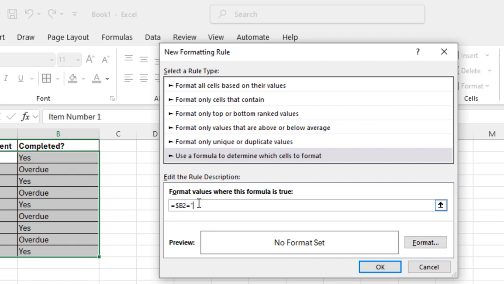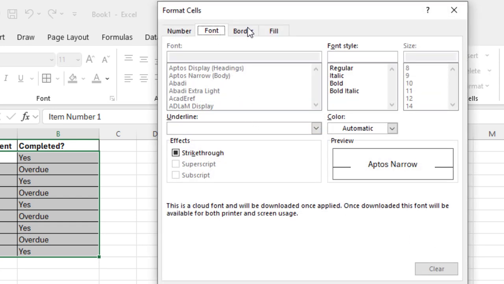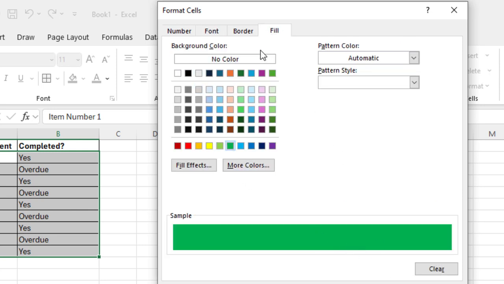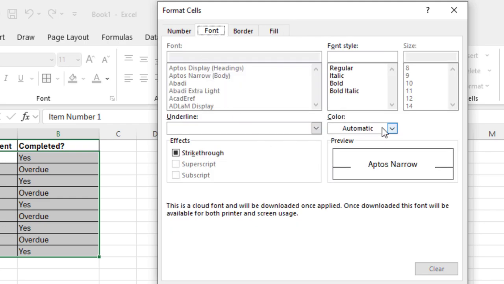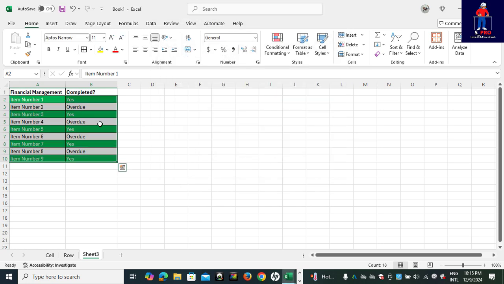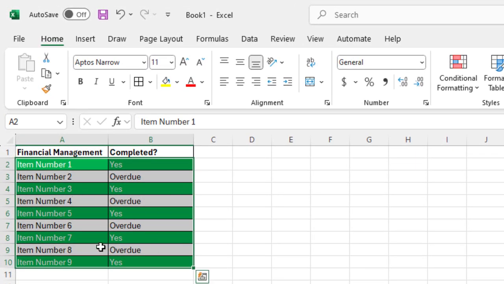Yes. Then go to format. Then I will have my fill color to be green for yes. Then I'll have my font color, I will choose white for font color. Click OK. You see this is what it is all about. So the whole cells will pick this color.